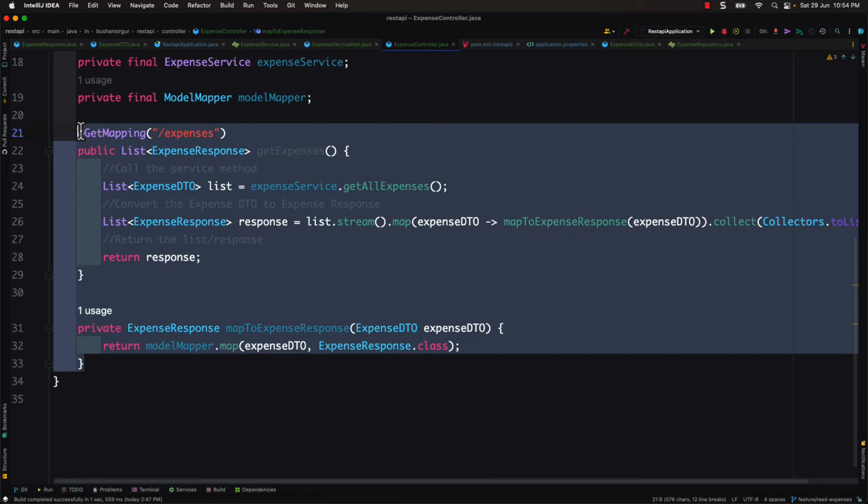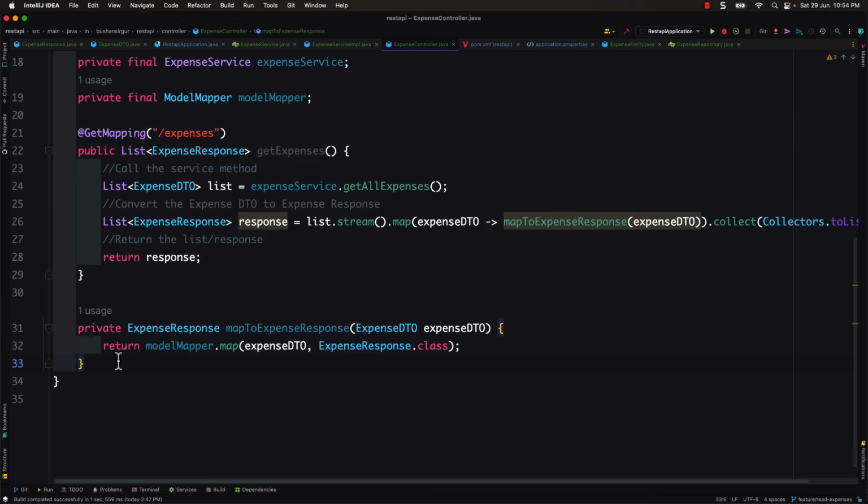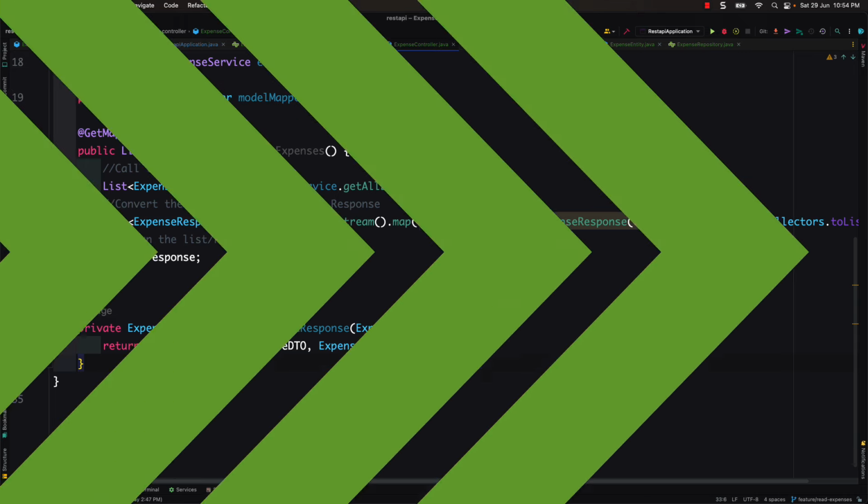Okay, now we have added the method for map to expense response. Inside this method, we are converting the expense DTO to the expense response object. We are copying all the values from expense DTO to the expense response. In the next video, let's test this API.